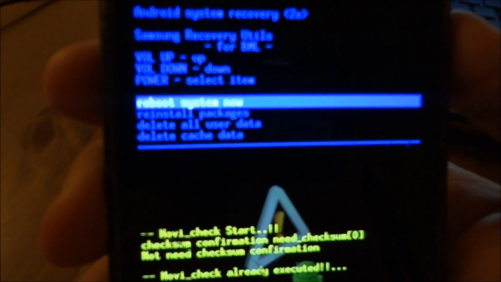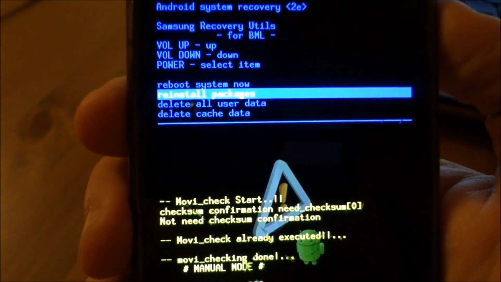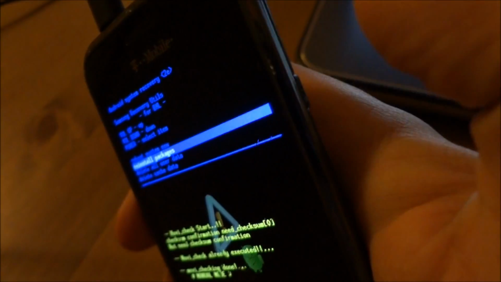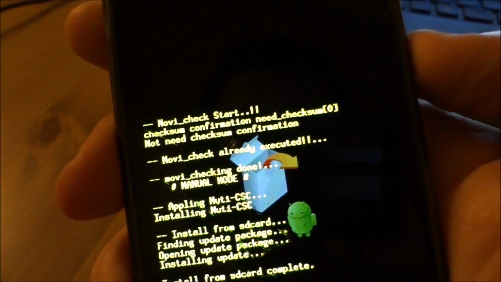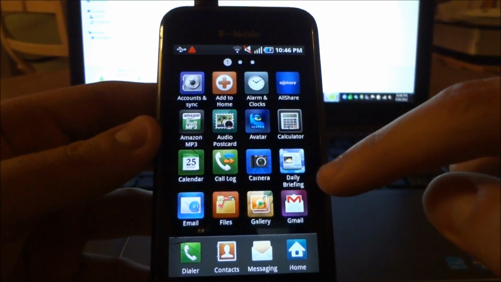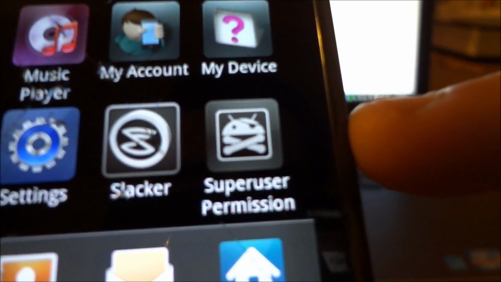Okay, so hit the volume down button and choose reinstall packages. Now this will install the packages that will root your phone. When your phone resets, your phone should be rooted. And if you see that icon, super user permission, on your phone, then that means that your phone is rooted.